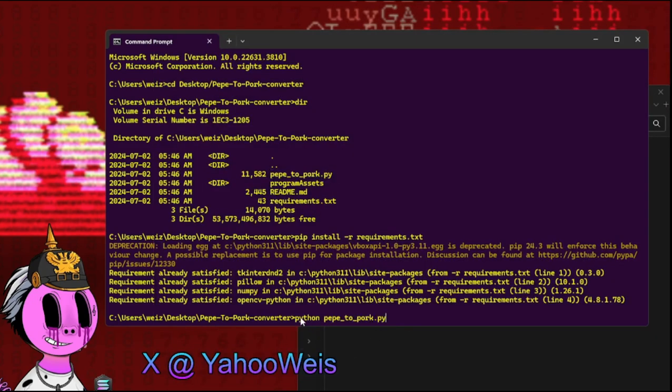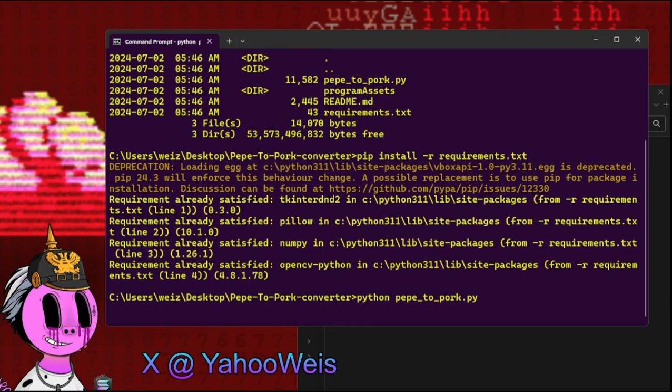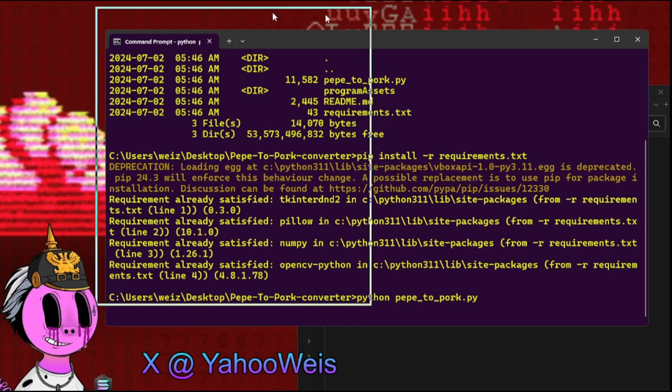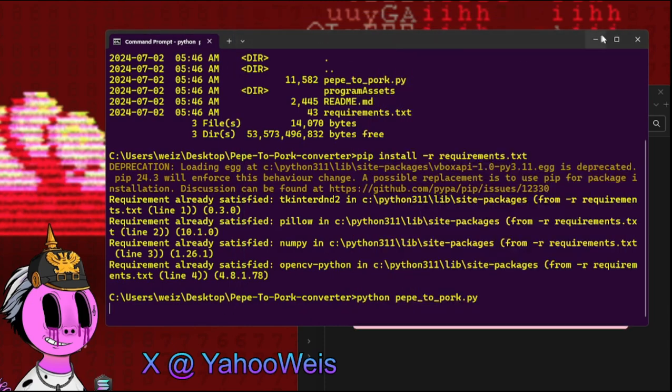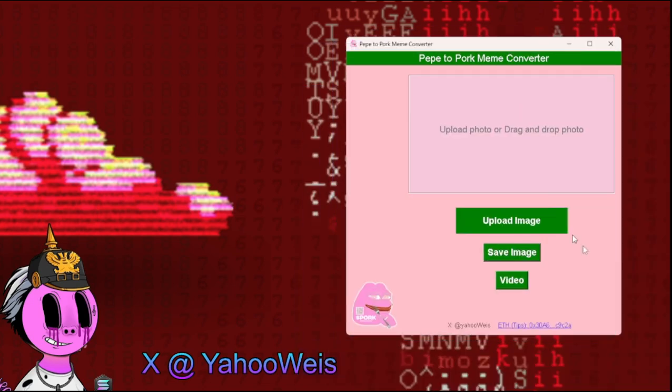So we just need to type python.pepe. Let me zoom in. Okay, and boom, there you go, guys. It's right here. It opened on the side, my bad. Yeah, so this is our program, and I'm really proud because it's gonna make life a lot easier for people who want to do memes and transform Pepe to pork.